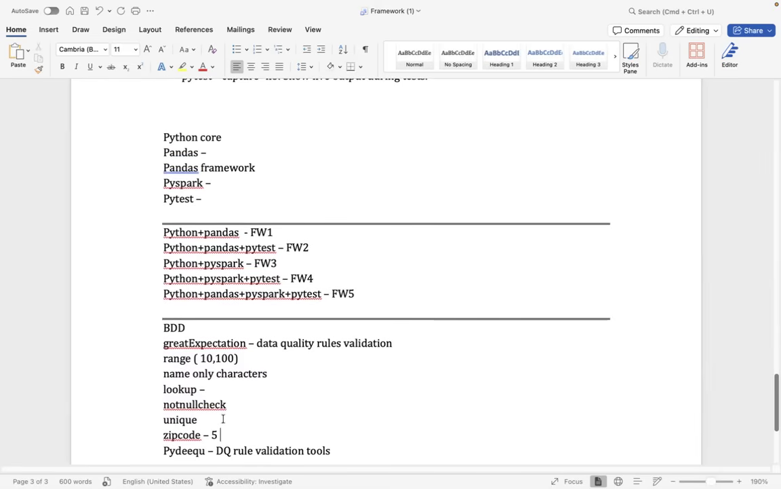Tosca is like Selenium, it's UI based. You don't need to write any code. It's a drag and drop kind of tool, a low code tool.